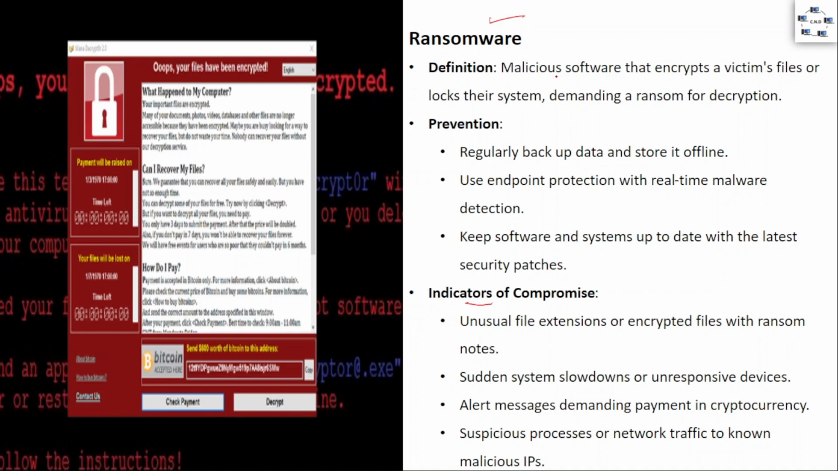Ransomware, as we already studied, is malicious software that encrypts a victim's files or locks their system, demanding a ransom for decryption. It can be prevented through regularly backing up data and storing it offline, using endpoint protection with real-time malware detection, and keeping the software and system up to date with the latest security patches.